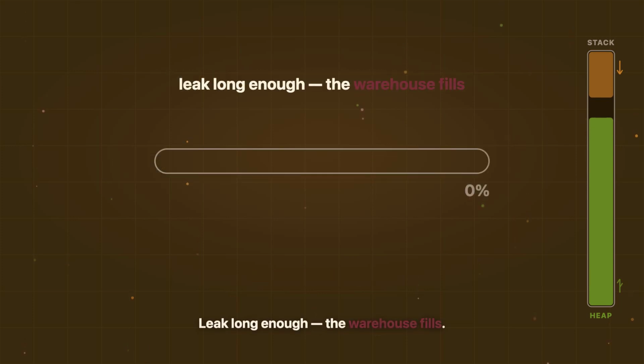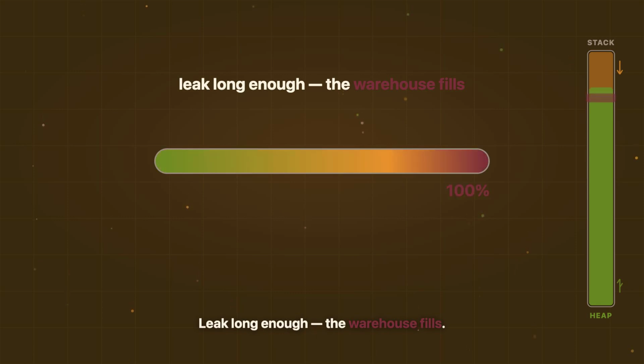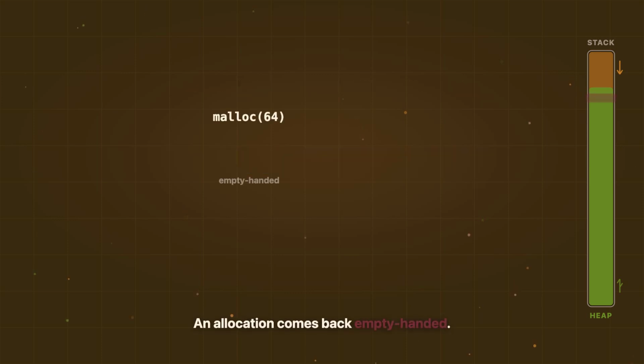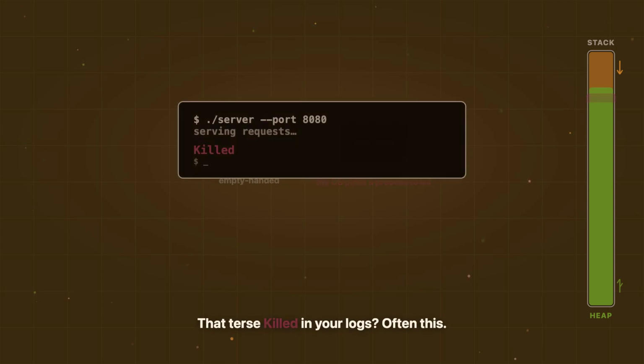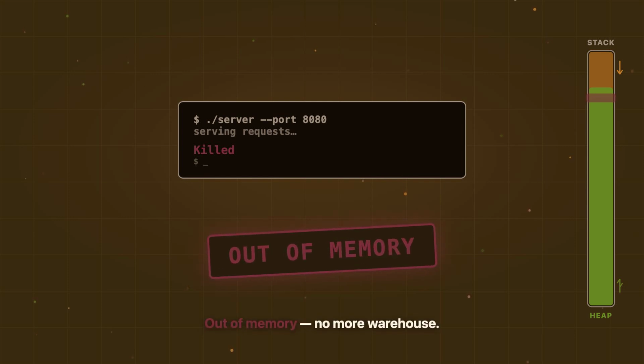Leak long enough, or genuinely need more than the machine has, and the warehouse fills. An allocation comes back empty-handed. On a server, the operating system may pick your process and kill it. That terse "killed" in your logs is often exactly this. Out of memory is the heap's final answer. There is no more warehouse.